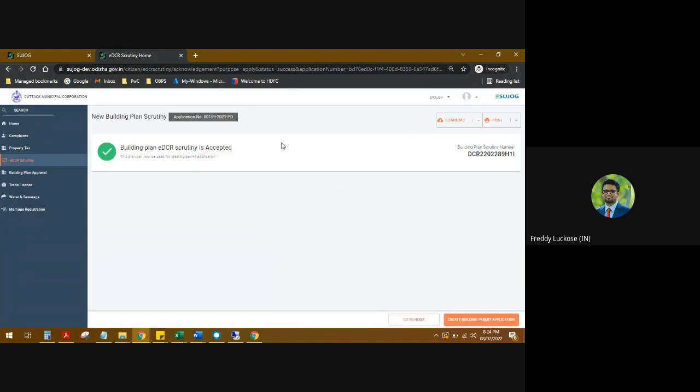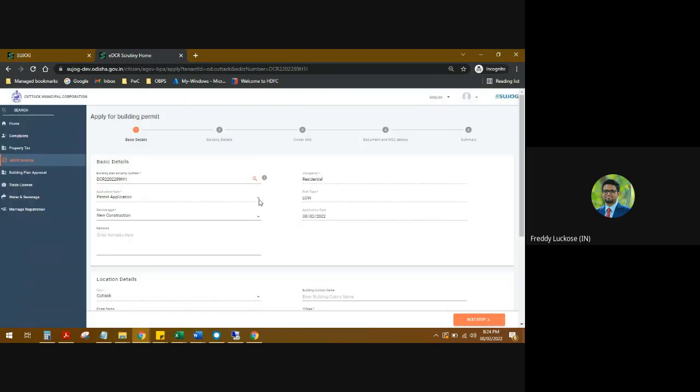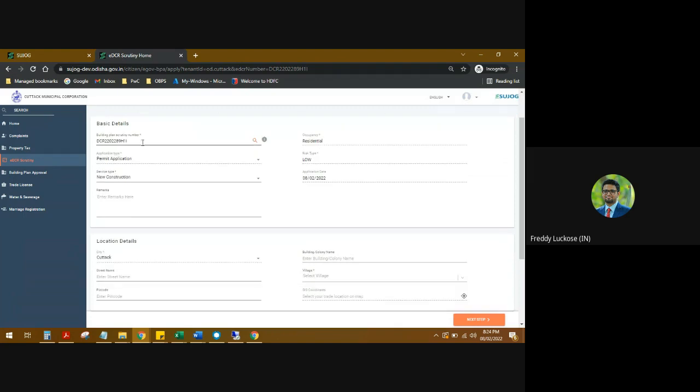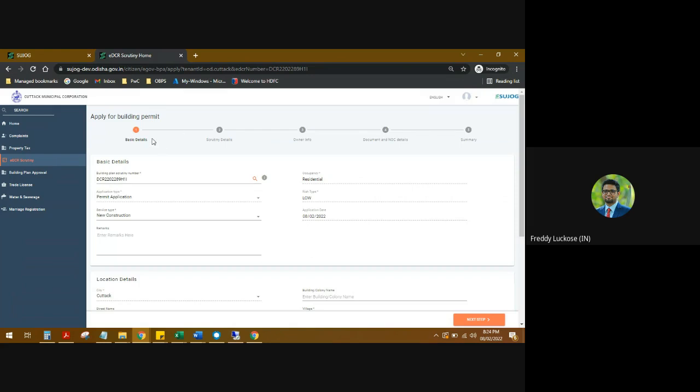In the second option, after doing the scrutiny, you have the provision to directly create the building permit application by clicking on this button. So once you click this button, it will directly go to the application creation part and all the information coming from the drawing will be auto-populated. Then you can continue filling in all the mandatory details and go to the next step.